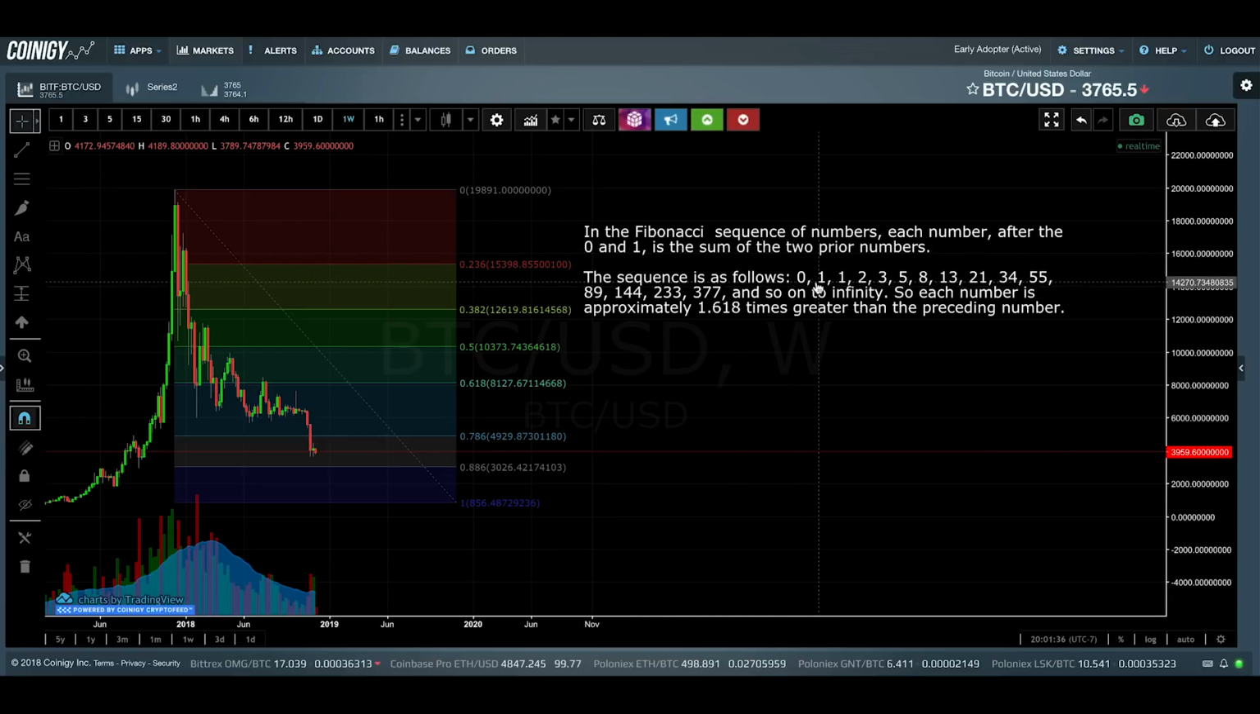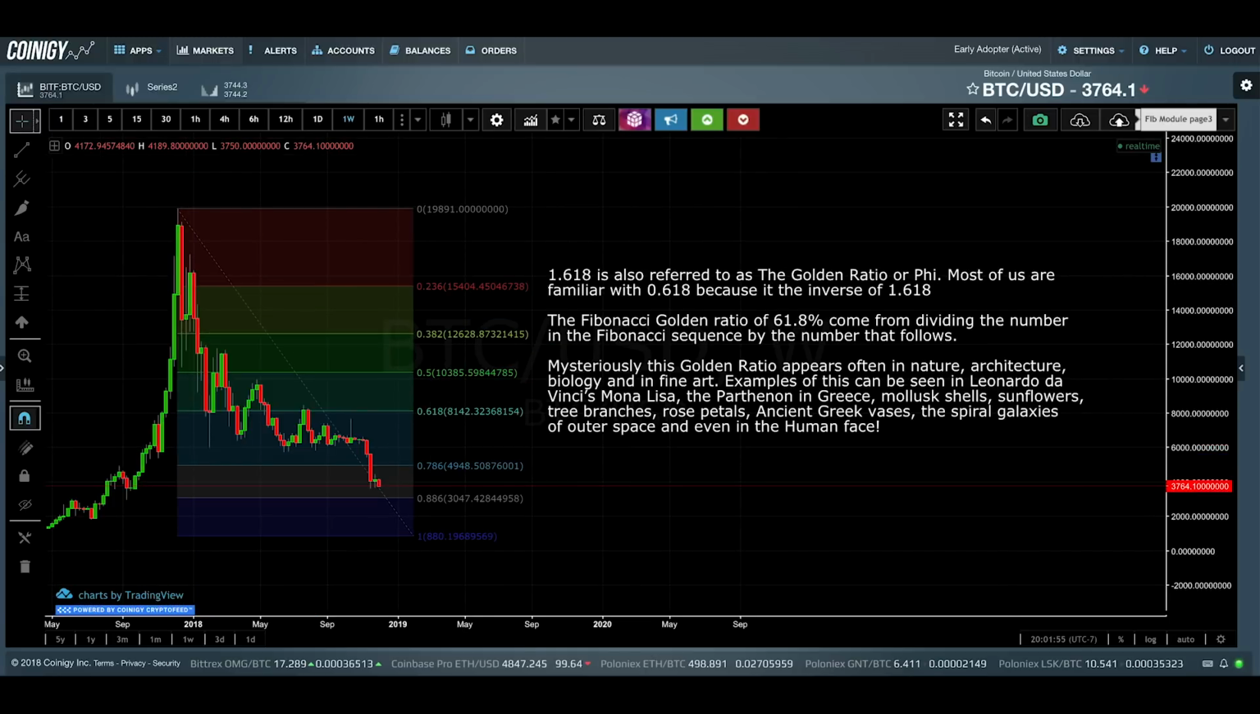If we look here as a quick example, 0 plus 1 is 1, 1 plus 2 is 3, 3 plus 5 is 8, 8 plus 13 is 21, 21 plus 34 is 55, and so forth and so on. 1.618 is also referred to as the golden ratio or phi. Most of us are familiar with 0.618 because it's the inverse of 1.618.